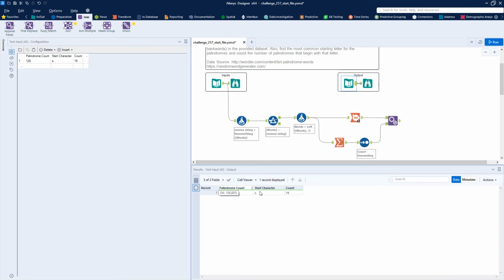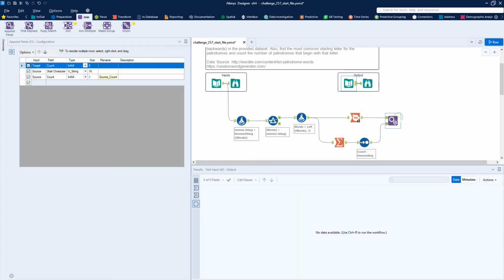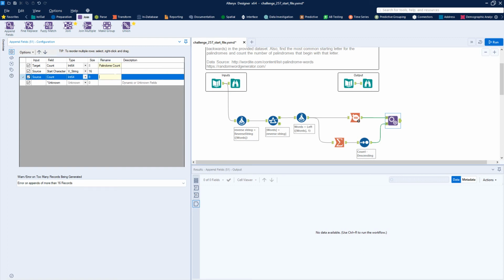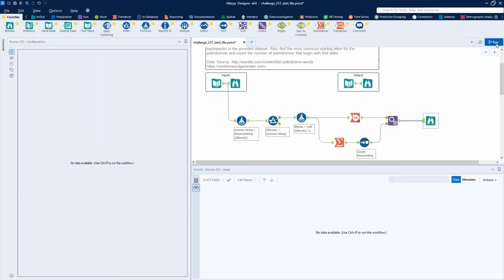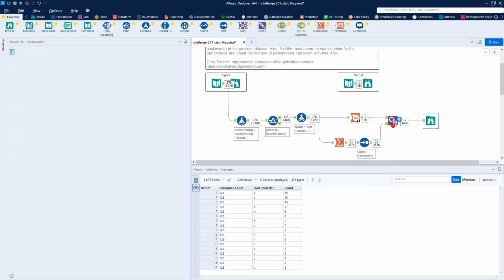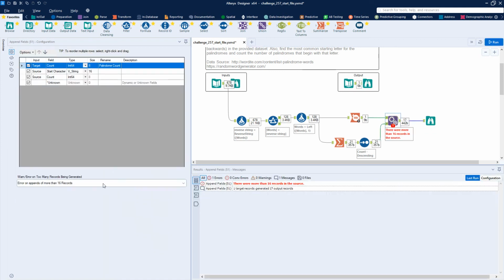So I've got palindrome count, start character, and count is what I need. And all I need to really do is change this to say palindrome count. And then I want to clear my rename down here. Count is good. And I'm going to grab a browse tool. Oops, and I have a little error here.